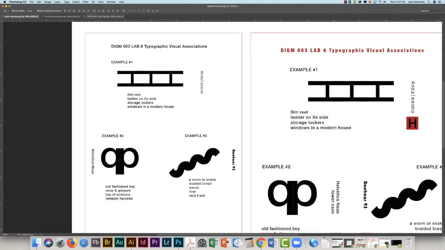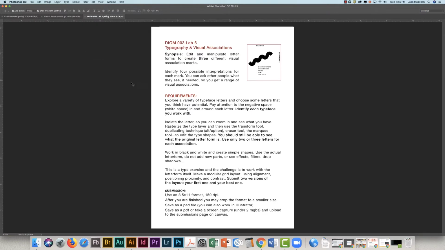If I go back to the lab, you'll see there's an example up here. That's basically what I'm asking you to do. You're going to play with type forms and create little pictures. It's kind of like being in kindergarten again. You want to identify each typeface you're going to work with, and then spend some time working on laying out this exercise. That's essentially it. You can read the details on the lab.